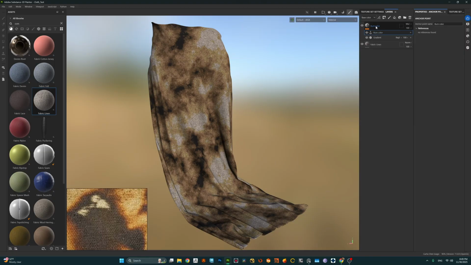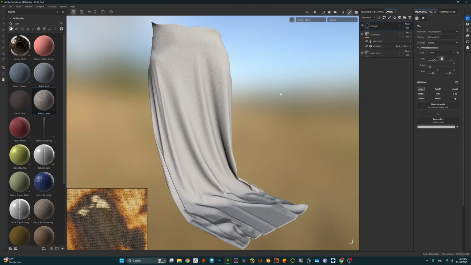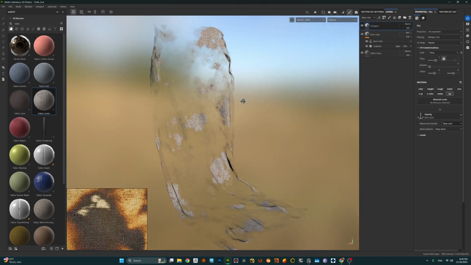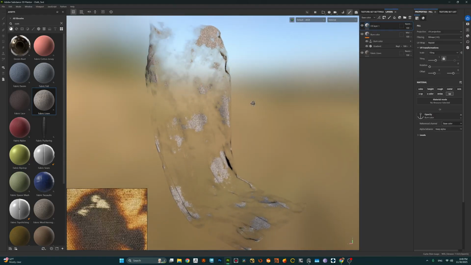And I'm going to create a new layer, and I'm going to turn off the color. I'm going to turn on the opacity, and I'm going to create actually this anchor point right on top of it. So it asks me about the reference channel. Because I use that for the base color, I'm going to use the base color. So you can see now I have opacity, but I need to level it because it's not working right now.